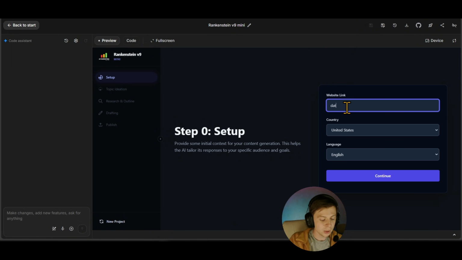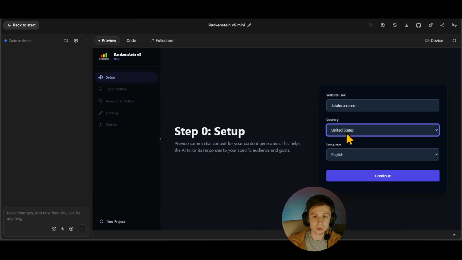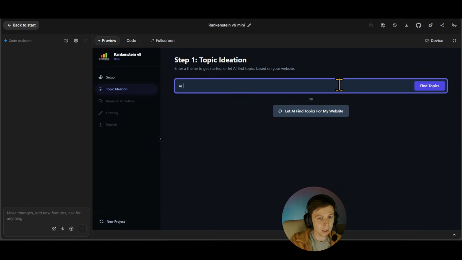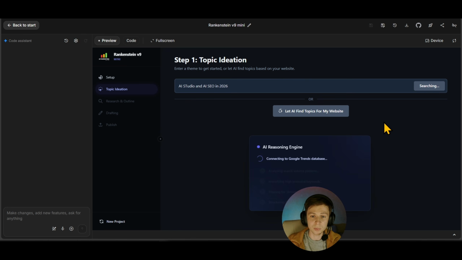Here I'm just going to put DataForSEO.com as an example. Your country is United States. Of course, you can choose yours. Make sure you put the correct country and language because it uses DataForSEO API for that. Here I'm going to put AI Studio and AI SEO in 2026 as an example, yeah, and find topics.